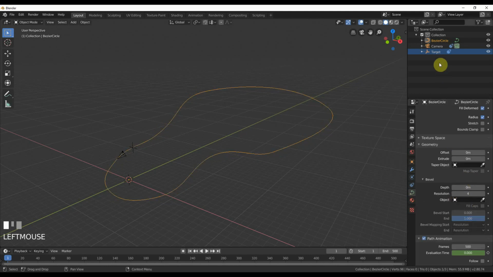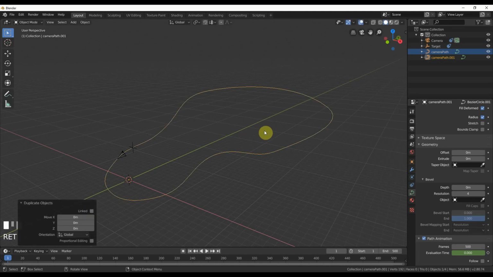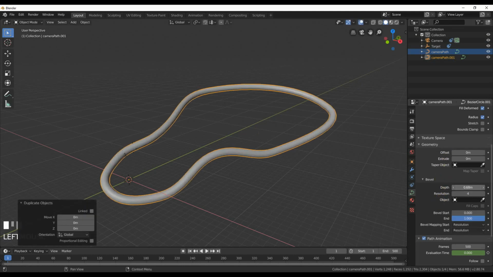What I will do, however, is duplicate this Bezier circle. And I can just call this camera path for now. This is now called camera path. I'm going to hit Shift D, don't touch my mouse, and just hit Enter. And now this one I can add depth to. And I'm going to call this one camera path 001 tunnel.